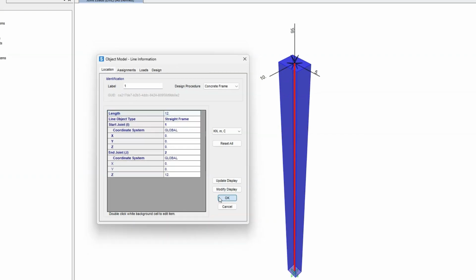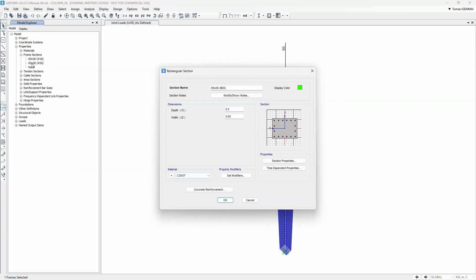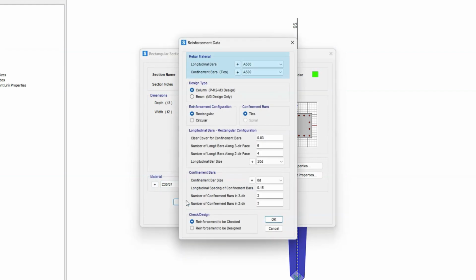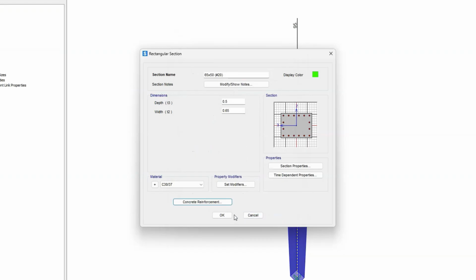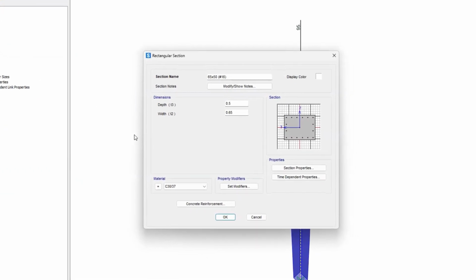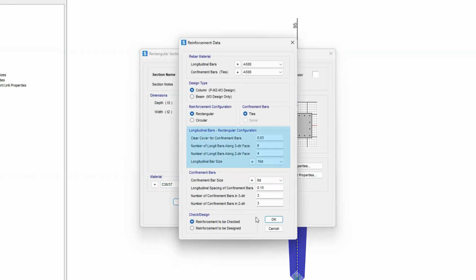Let's review the properties of this cross-section. C3037 concrete, A500 steel reinforcement, 16 longitudinal rebars with a diameter of 20 millimeters. As mentioned, our main goal is to compare second-order effects for two different reinforcement solutions. Thus, we have a second cross-section that only differs by having 16 millimeters rebars instead of 20 millimeters.